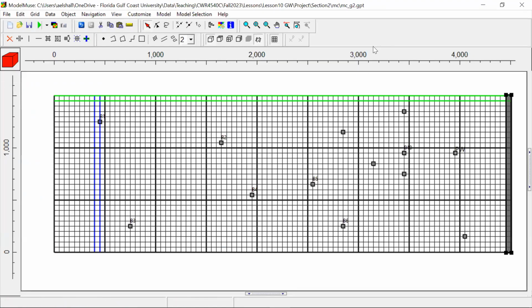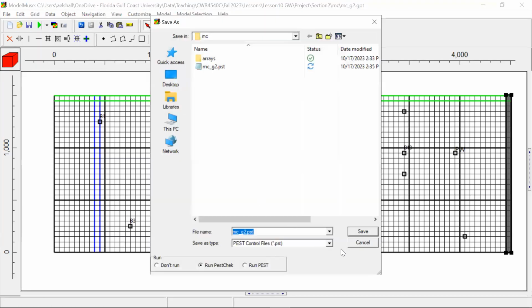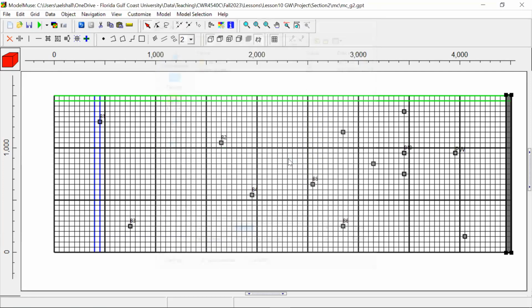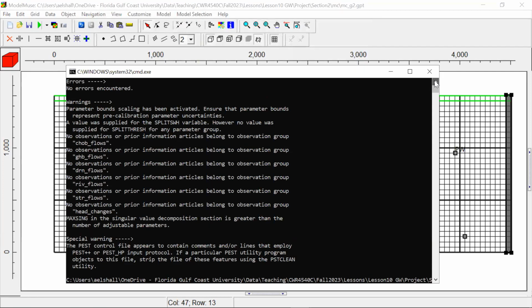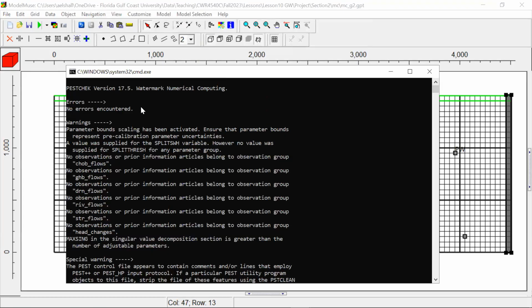Okay, so you got a problem there? Let me do this again. When you come here, you do this PEST check, you do this one here. Yes, and then if you run this and everything is okay, it will tell you no error encountered. Okay, no error encountered. I can help you if you have a problem now.